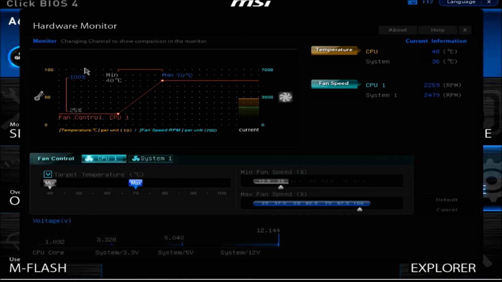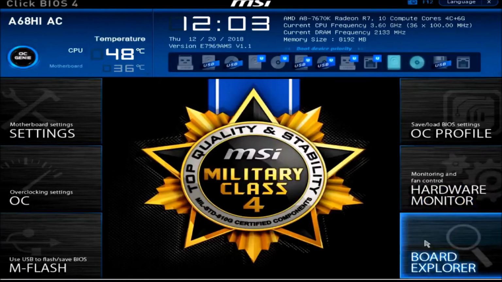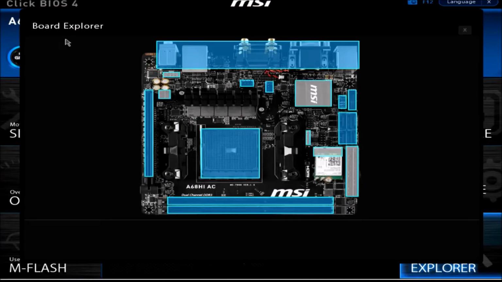I click on the Board Explorer. This is great. In the Board Explorer, you can get a graphical view of your motherboard. The highlighted sections allow you to hover your mouse over them and read a description of what is connected to that component. For example, if I hover my mouse cursor over the RAM slot where my memory is, I can actually see information regarding it.